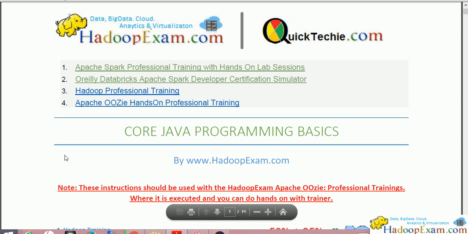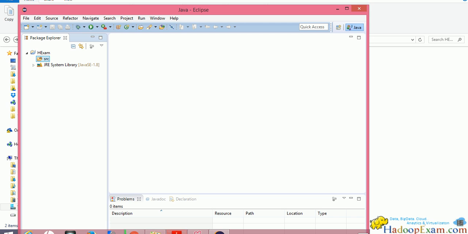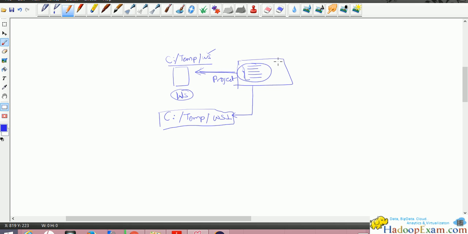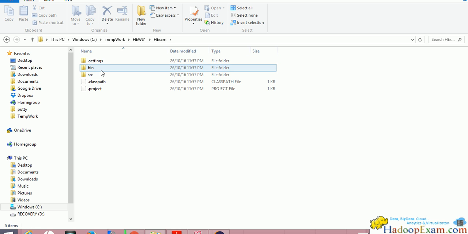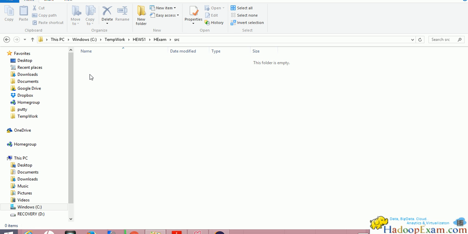We have created a workspace in Eclipse. This is my Eclipse, and this is the workspace where my source code will be stored, and this is the project I have created. In the workspace we have created the project Hadoop exam. You can see the Hadoop exam project, and the source folder is empty.